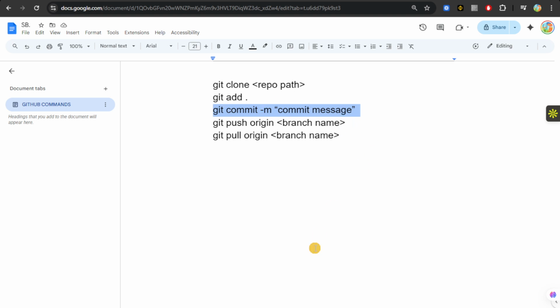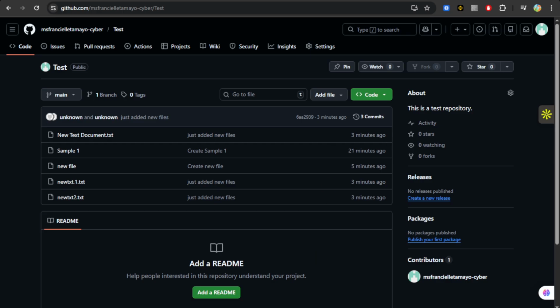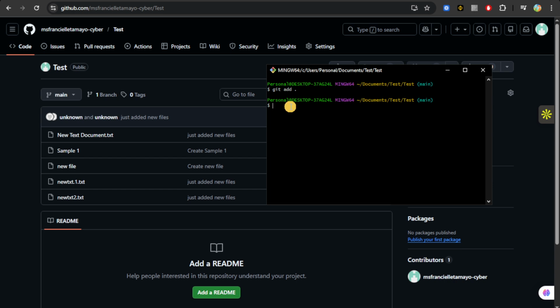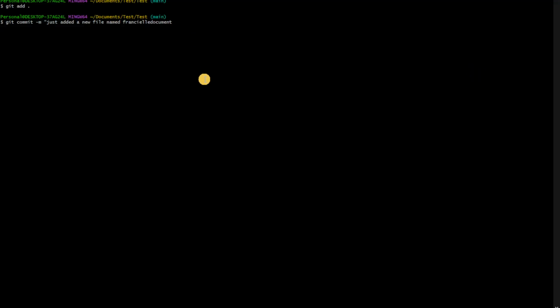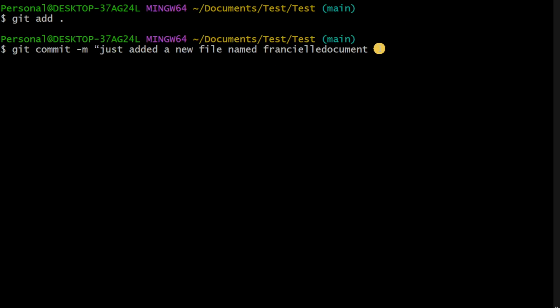Now once I hit enter, we're now going to use this git commit -m. So this command basically just adds a message in your commit. So we're going to paste it in here, and then from there, we are going to add in our message right here. I'm going to change this message to: just added a new file named Frenchell document. And then from there, we're going to add a closing quotation mark. After that, we are going to hit enter.